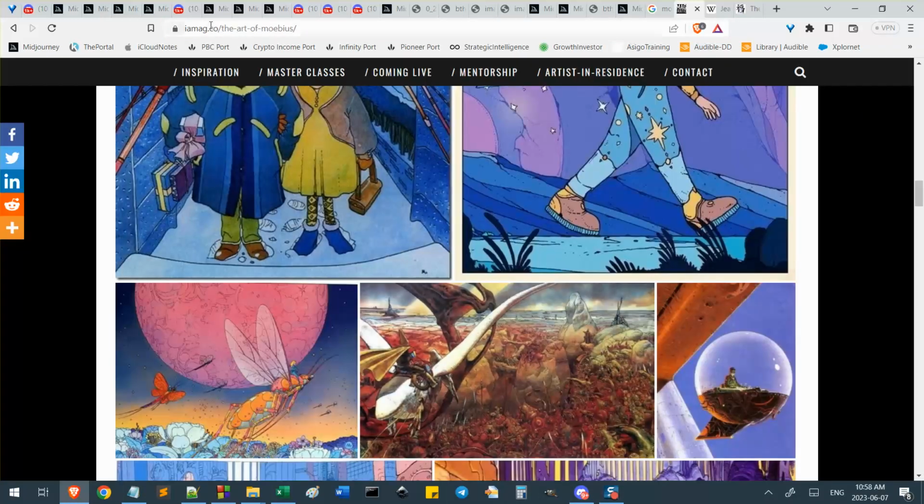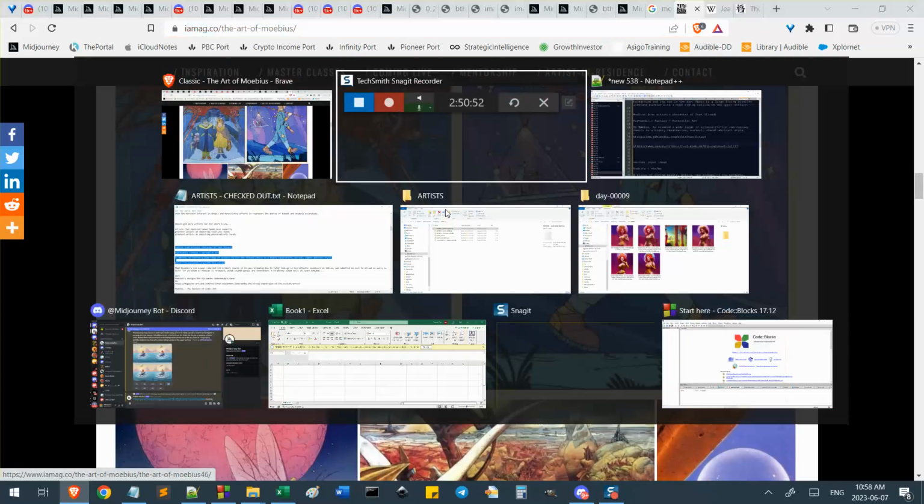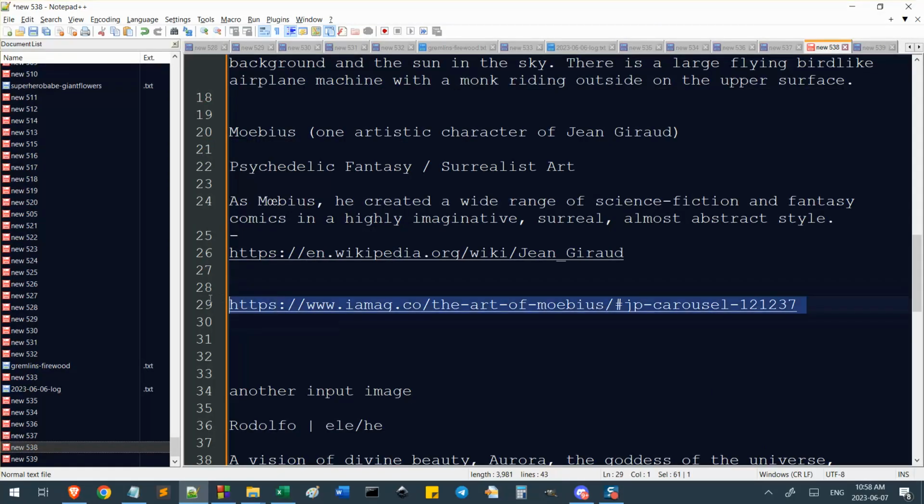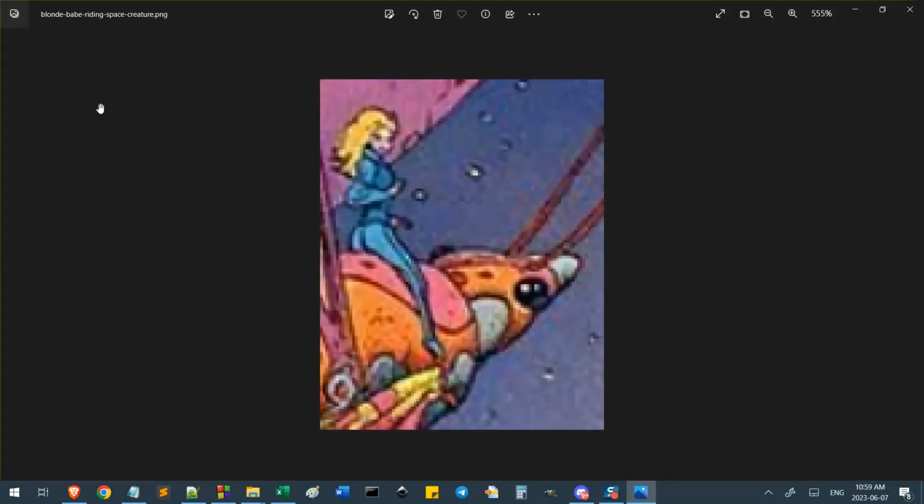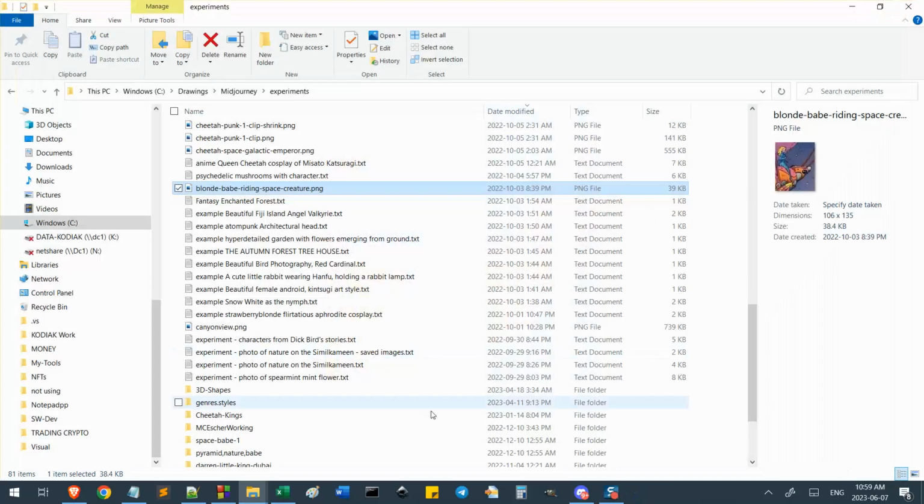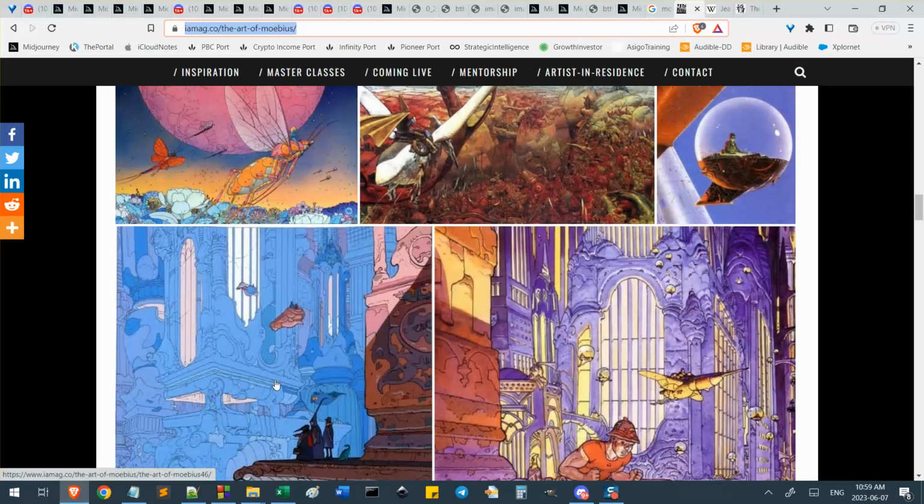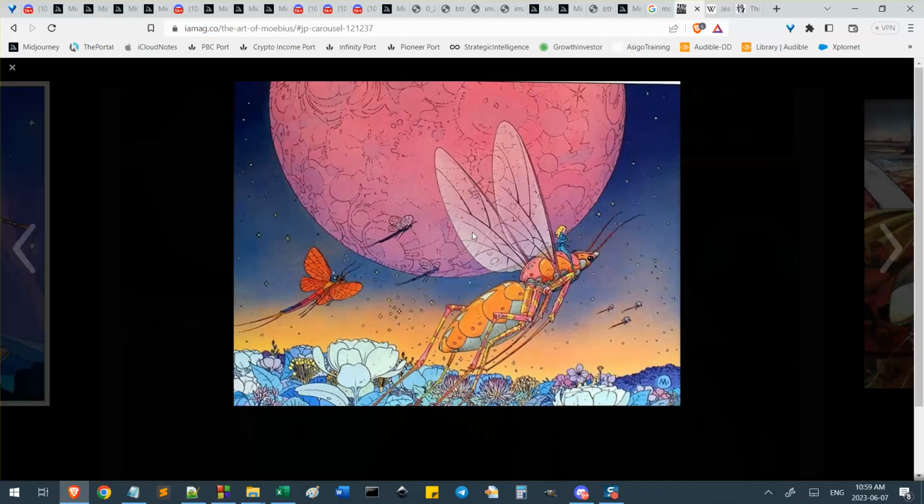And if you just go to that site, where they're featuring some art of Mobius like this, you'll be able to see all these. But this link here just goes to that specific one. Yeah, so here we go. Blonde babe riding space creature. That's very pixelated. It's just a little clip zoomed in from this one here. Okay, and that may have inspired the whole Space Babes idea, potentially.